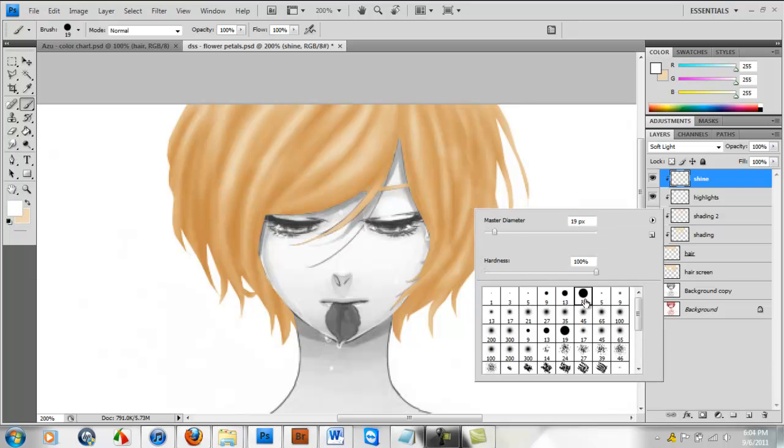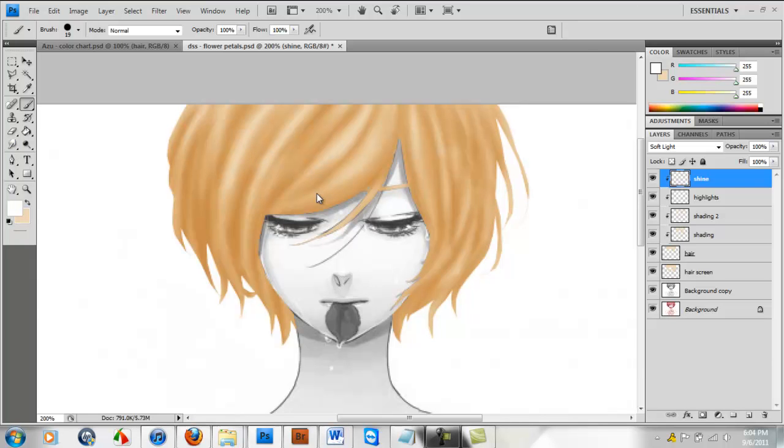Get a rather big brush. I don't think it really matters if it's a hard edge or a soft edge, but just do like a line. It doesn't even have to be completely right. It can be all sloppy and stuff.